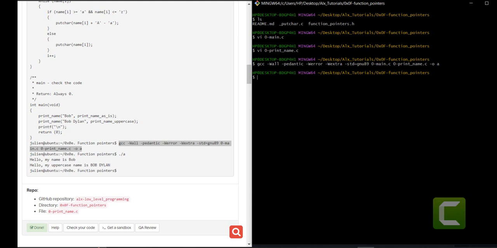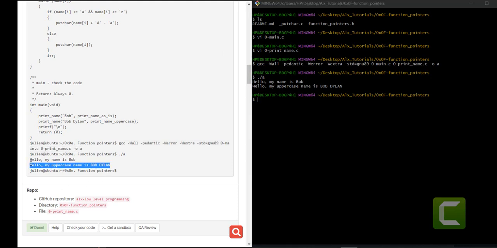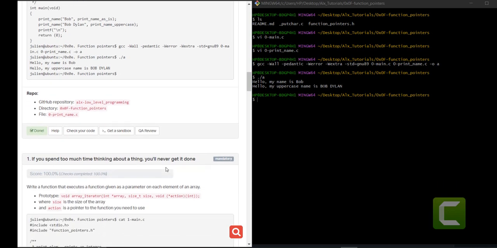called A. So now we can execute it and it should give us hello, my name is Bob, and also change the name Bob Dylan to uppercase. So that is the same output as was provided here. So now we are good to go, and now we know that our solution is working perfectly.